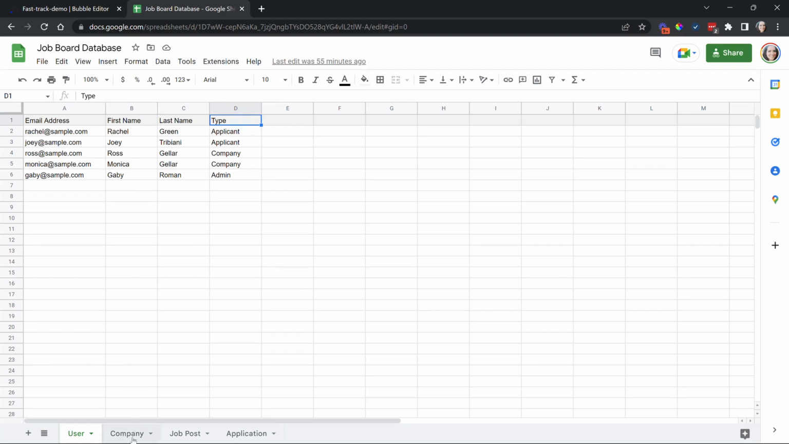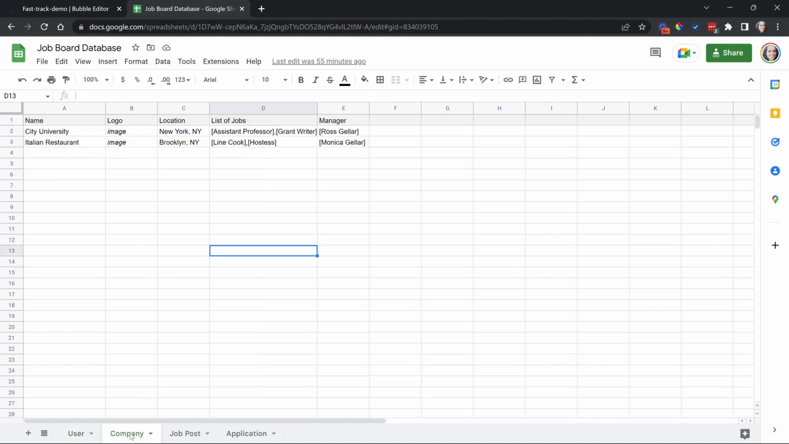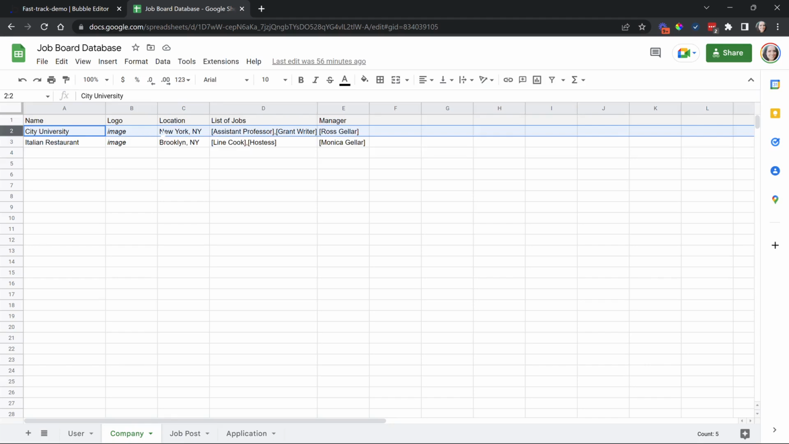Let's take a look at our next data type here. So here we've got the company data type. I've got two example entries in this table. One for City University, that's the name of the company, right? Name of my company record here. Then Italian Restaurant is the name of my second company. And these entries also have other unique values for the properties defined for the company data type. So City University is going to have a specific logo, while Italian Restaurant has their own logo, their own location. And we also have a couple of relationship fields to other records.